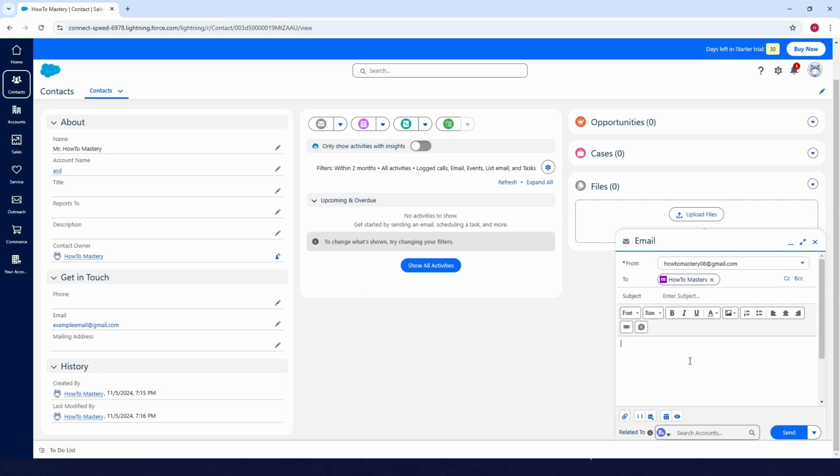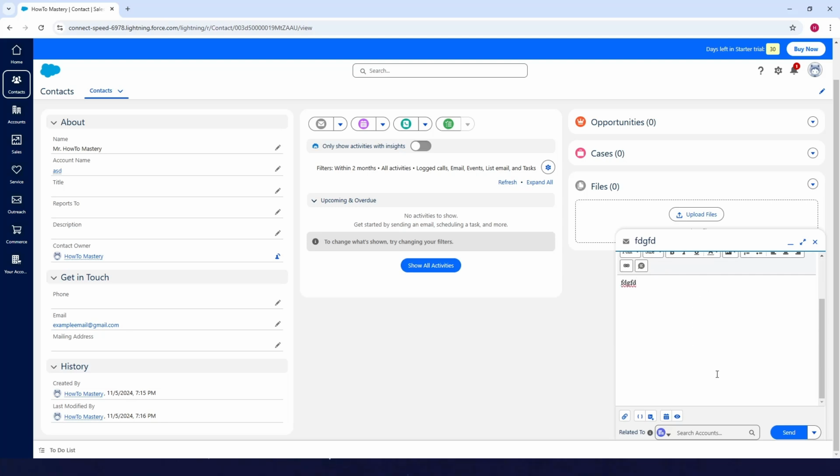Then now you can type in the subject and the body of the email, what you want to say to this guy. Then just click on send or send later.